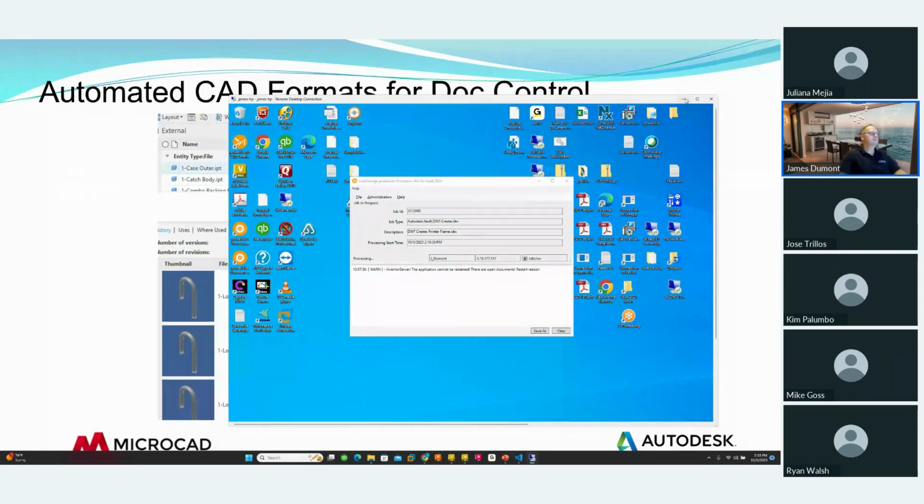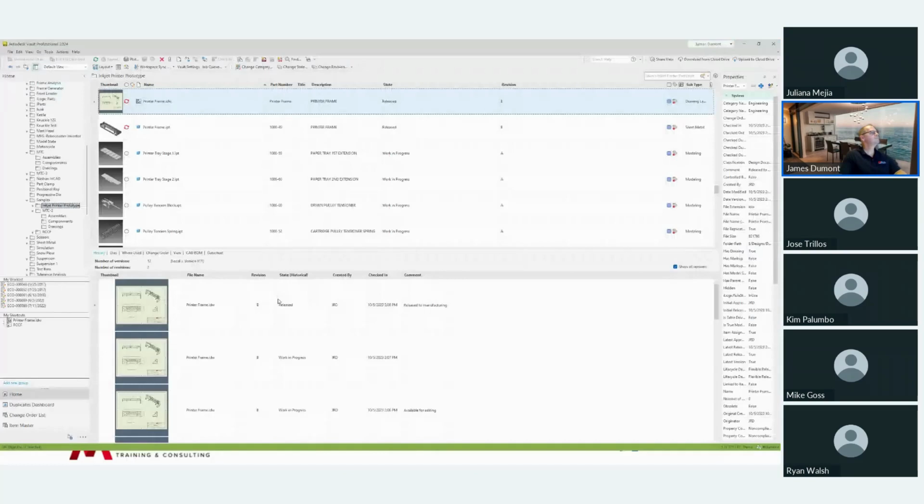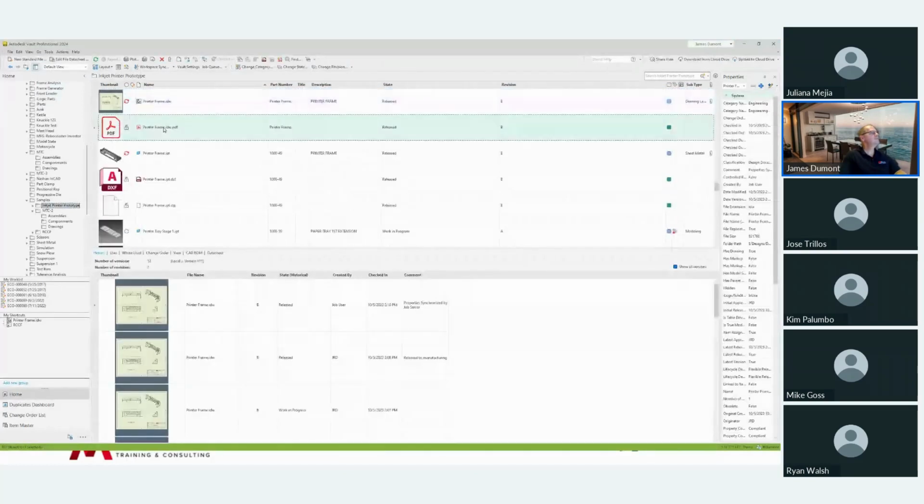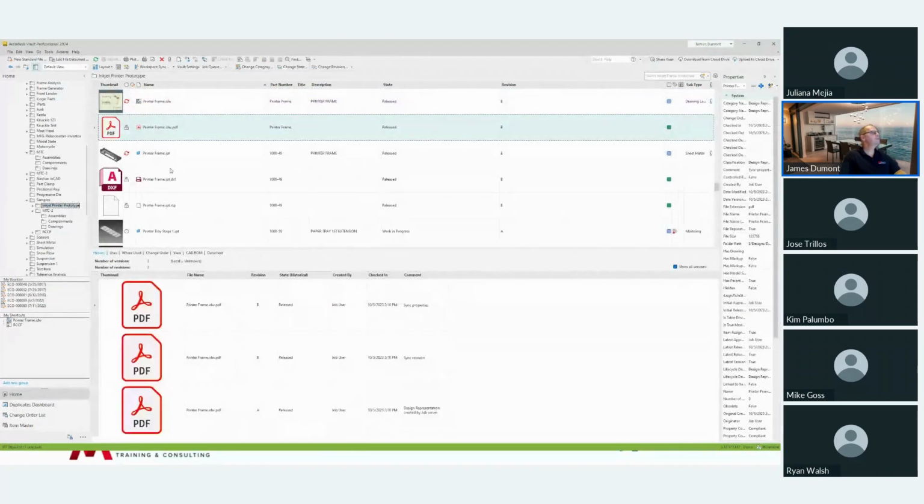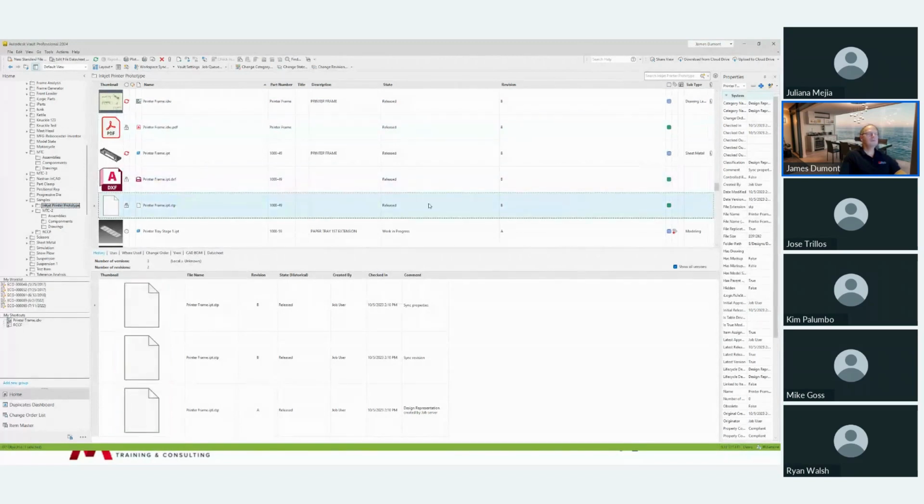Okay. So that's done. Let's take a look at it. So here's the PDF file that got created. It's also released. It matches the same rev. Here is a DXF file. It's released, same rev. And here is a step file. So this is all rev controlled as well. If I go through another iteration, another revision, go to rev C, they'll all match accordingly.